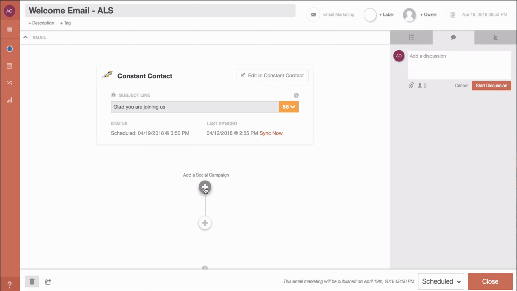However, to change any details that were originally set up in Constant Contact, for example, the subject line, the scheduled date and time, or to delete the email campaign, you must go into Constant Contact to do that. As you can see, you will be warned of this when you hover over the option you cannot change in CoSchedule.